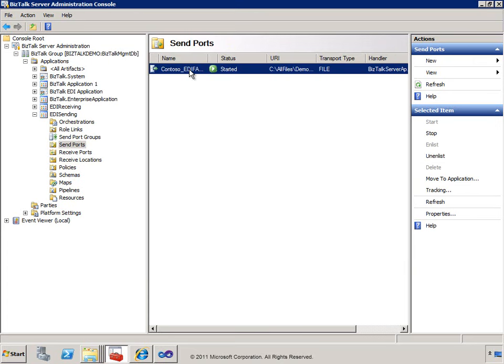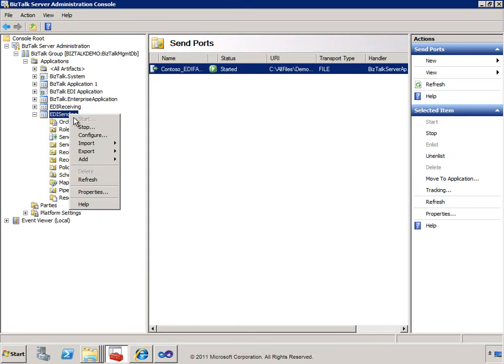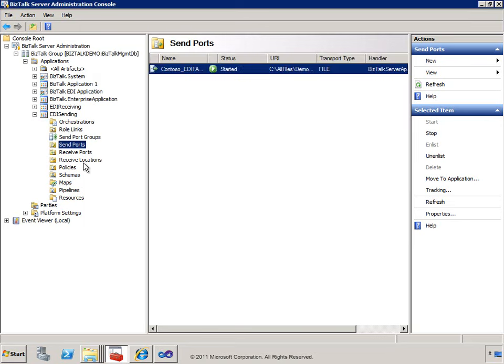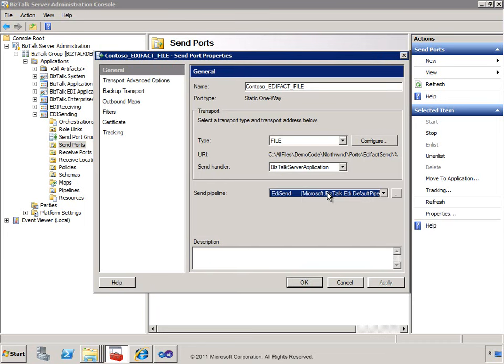If we go to the send port and take a look here, you'll notice I am using the EDI send pipeline, which means that I had to add a reference to my application. If I go to the properties here and look at references, you can see that I have a reference to the EDI application. That's where that send pipeline lives. I'm not going to be able to configure my send port to use that pipeline unless I add that reference. So in the user interface, if I try and do this, I will only see the pipelines from within my application unless I reference that EDI app. And if I try and apply a binding file to do this, I'll get errors indicating that I don't have that reference set.